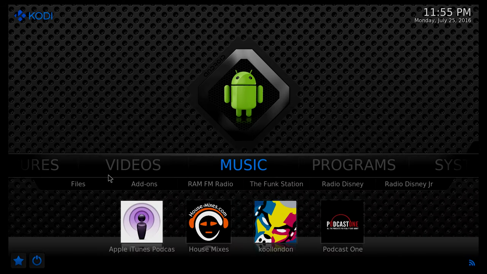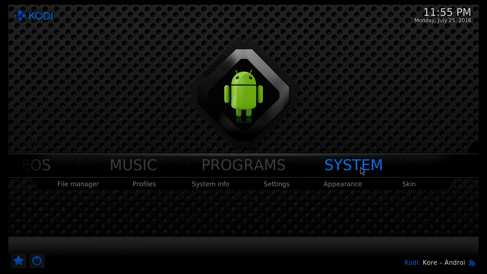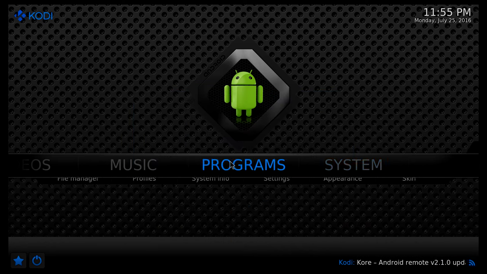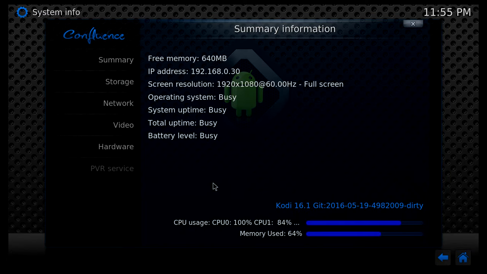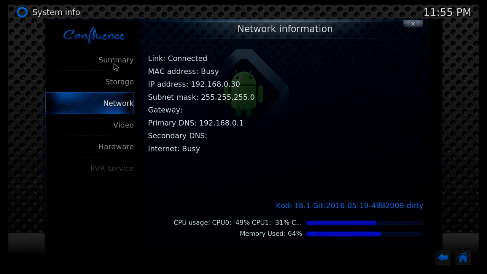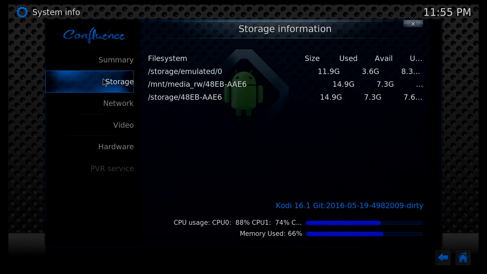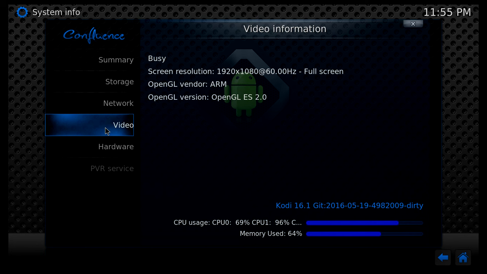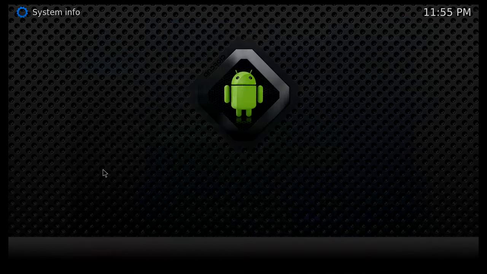So opening Kodi, for example, check this out, and it's already on, so very, very fast. So everything is done extremely, extremely fast. One of the fastest boxes that I've seen. So let's go into system here, system info. And this is Kodi 16.1 if you're wondering. So that's the screen resolution there. And I'm just going to scroll through these just in case you're wondering about any of them.